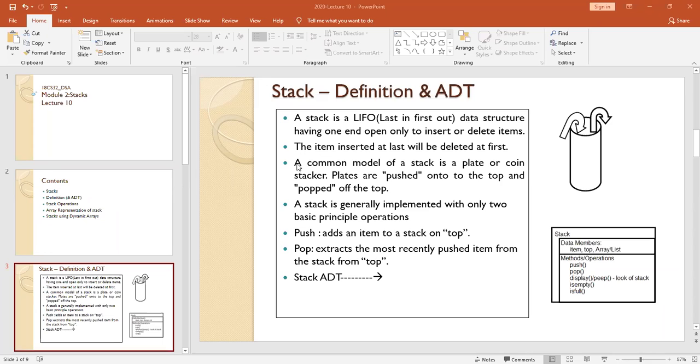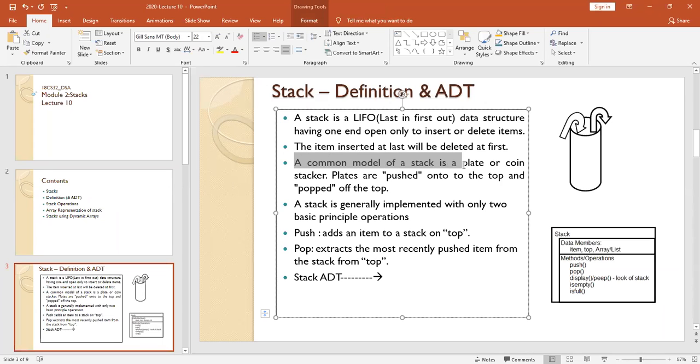Okay, so the best example is that a common model of a stack is a plate or a coin stacker. Take the example of plates. So there are 10 plates. To insert 10 plates, the first plate goes down, the second plate will come here, third plate here, fourth plate, fifth plate. So which one will be removed first? Will the first plate be removed or the fifth plate? You are placing all the plates into one box: plate 1, plate 2, plate 3. Which plate will be removed first?